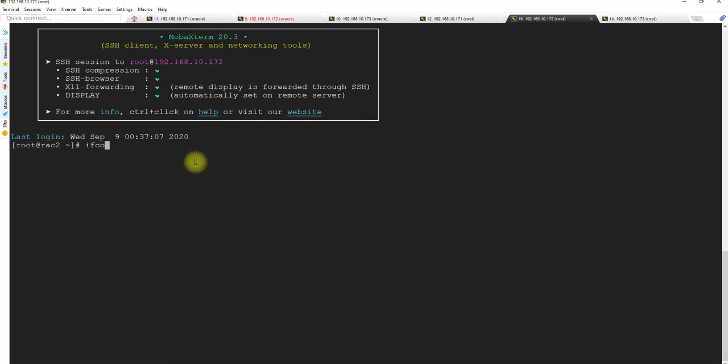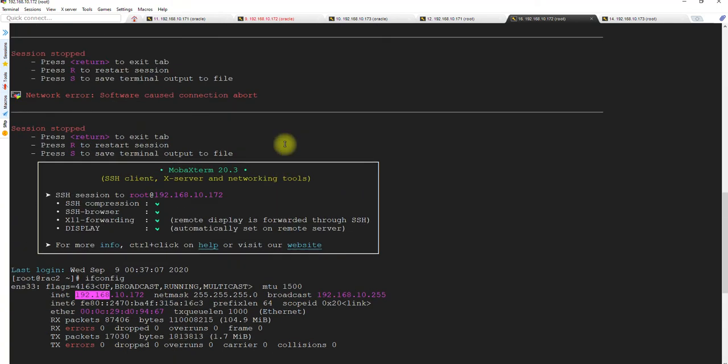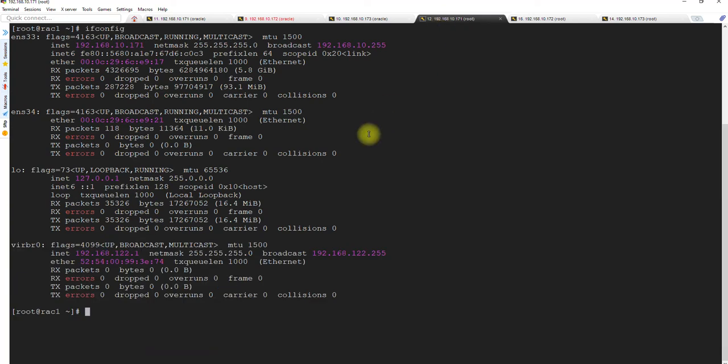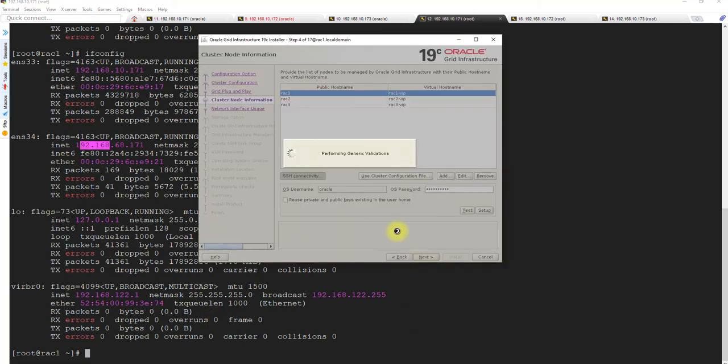So I will check ifconfig. I will see the IP addresses, right? Last time I was not able to see them. See, currently I'm not able to see it for the interface. If I run ifconfig, okay, I'll see the IP addresses. So now everything should be smooth, and we should see the two interfaces, one public and one private.